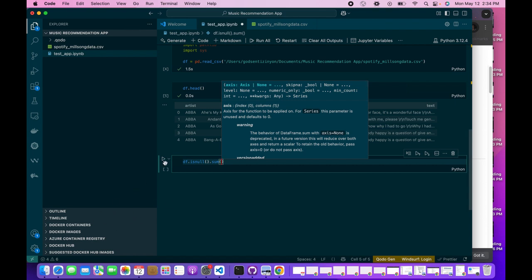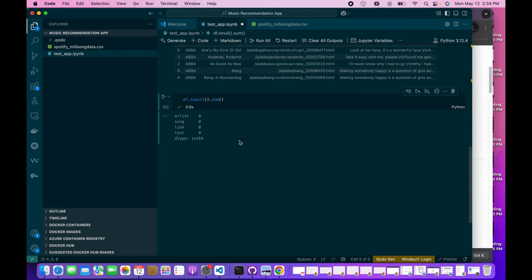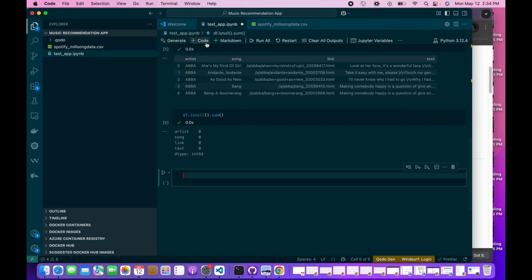So if I run this code line, I see that I have 0 for the artist column, 0 for the song column, 0 for the link column, 0 for the text column. Which means that I don't have any missing data within this dataset. So this dataset is very complete, and it is very suitable for this project.